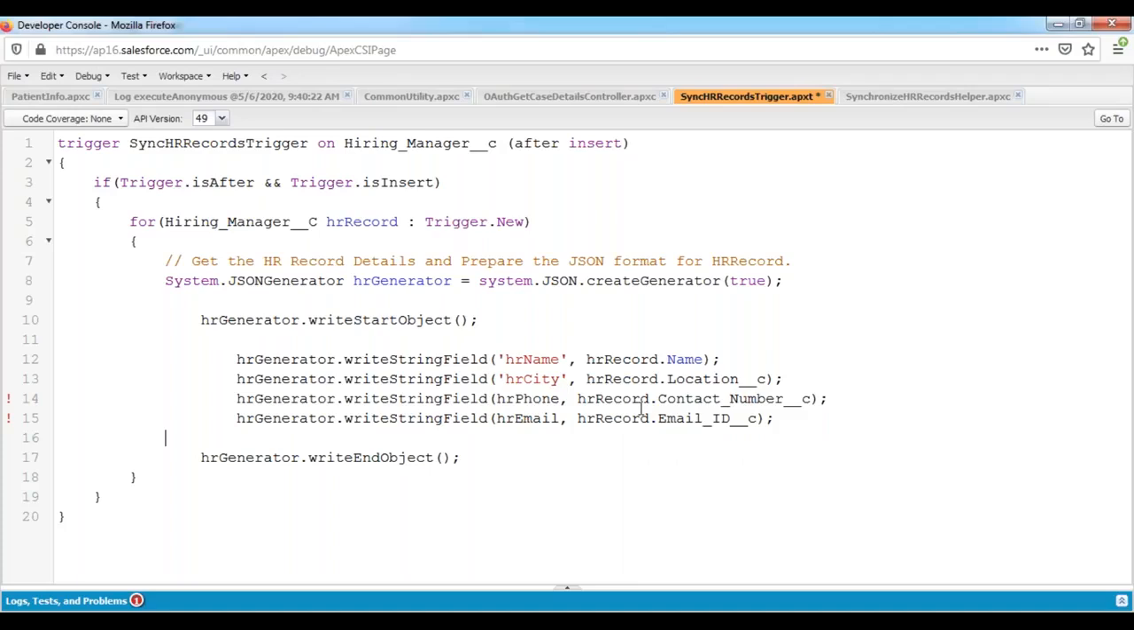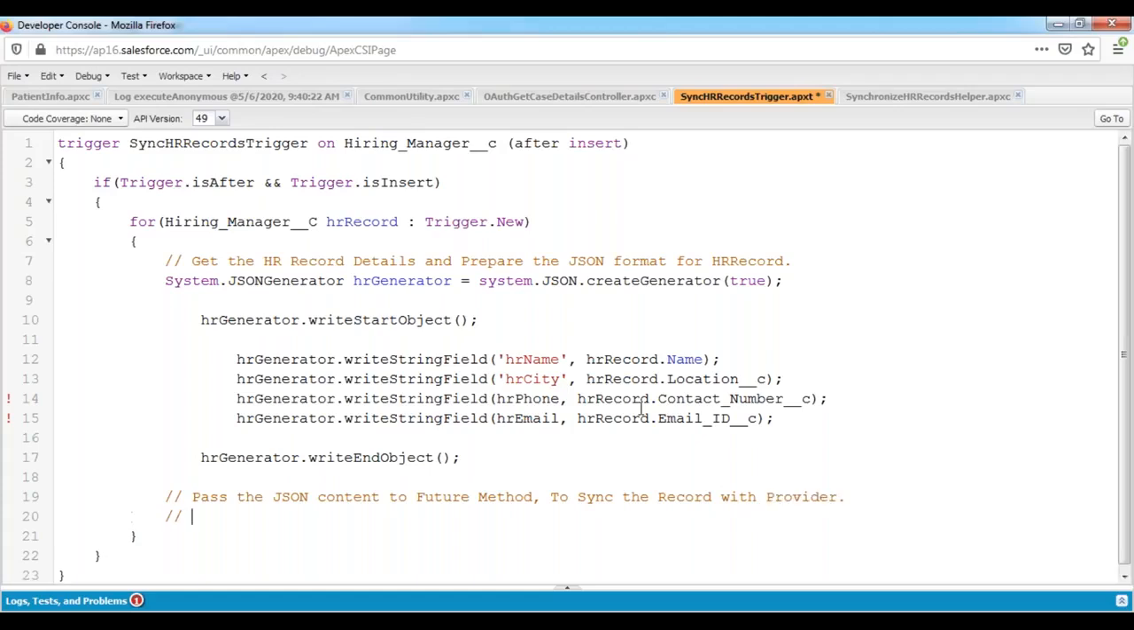Once the values have been supplied, it is preparing the JSON format of response here. Once the JSON format of response has been prepared, then pass this JSON content to the future method to sync the record with the provider. Then we need to pass this value here. How can we pass this value? We are going to pass this value over here.